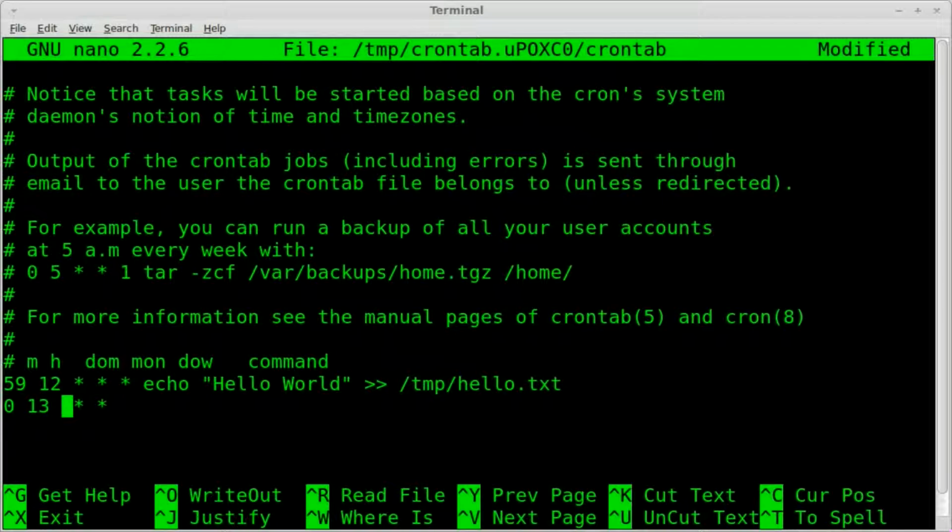Now, if I don't want it to run on the 15th of every month, but I want it to run every Tuesday, and once again, I can't remember, I'm pretty sure this probably starts at 0, so Sunday is probably 0, but don't quote me on that. So let's just say Tuesday is 2. Now, it will run at 1 o'clock every Tuesday, whatever command I type here.